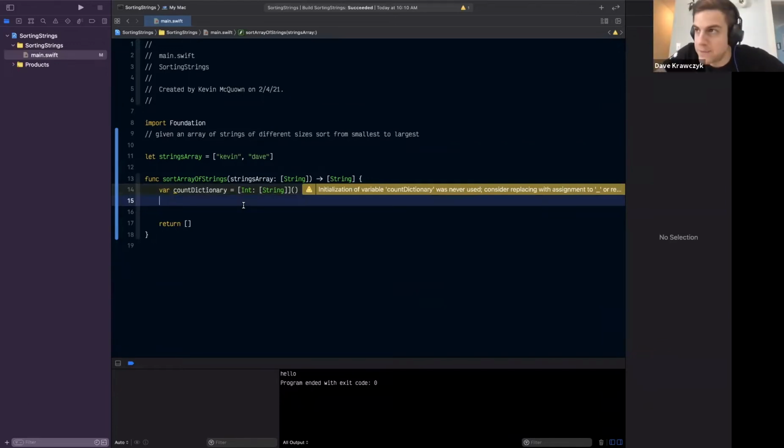Basically, just to talk this through, for every item in the strings array that we get in this function, we want to look at the count. If that key exists in the count dictionary, add it. If it doesn't, create the key and then add it. Correct. I would say if the key doesn't exist, then we just add it to the dictionary with that key, but we add it as the first element of an array. And then initialize the array. Exactly. And if the key does exist, we just append to the array.